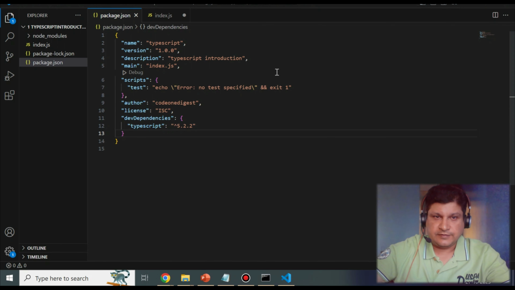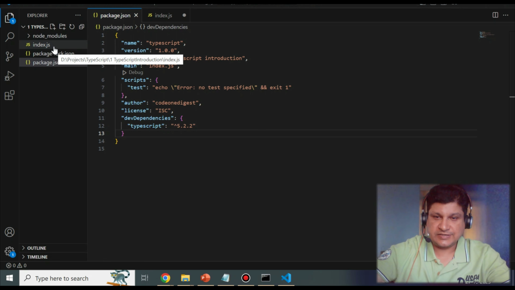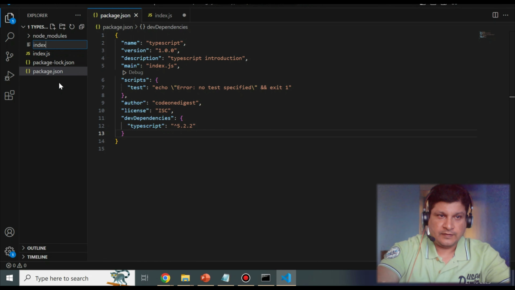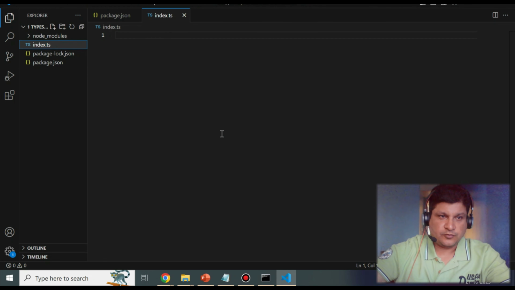Whenever we write TypeScript code, it has to be written into a TypeScript file, that is a .ts file. So we cannot write TypeScript code into a normal JavaScript file. So we have to create an index.ts file. When the compiler compiles the index.ts file, it will automatically create the index.js file for us. This is our index.ts file and we'll write the TypeScript code in this file.